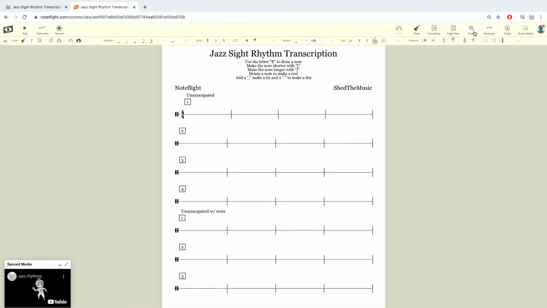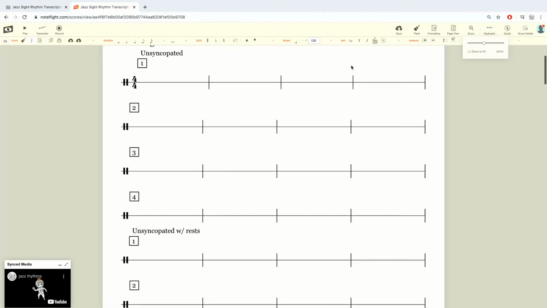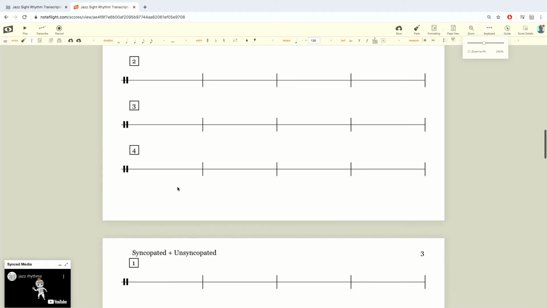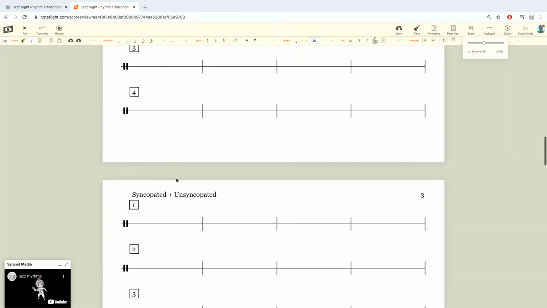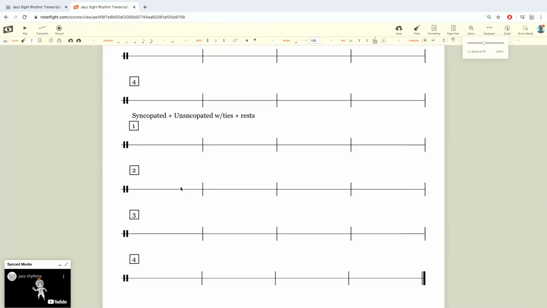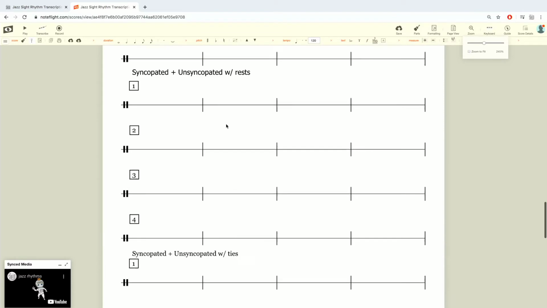Let me zoom in a little bit here, make it easier to see. So we have our unsyncopated rhythms. We have the unsyncopated with rests, unsyncopated with ties, unsyncopated with rests and ties, syncopated and unsyncopated, and then so on and so forth. And the last 4 are syncopated and unsyncopated with ties and rests.